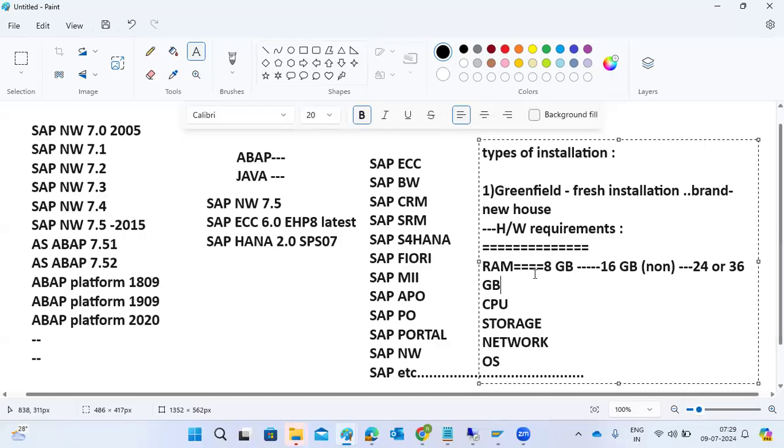But for our purposes, we can also install on 8 GB RAM. If you have 8 GB RAM, we can install our SAP system on top of it. Why? Because it's a practice, training system. That's fine, we can do that.